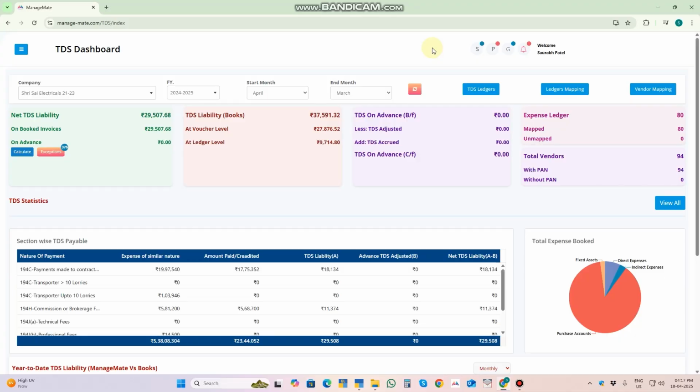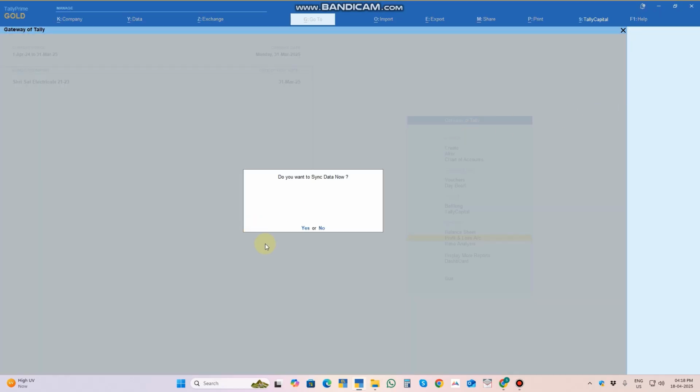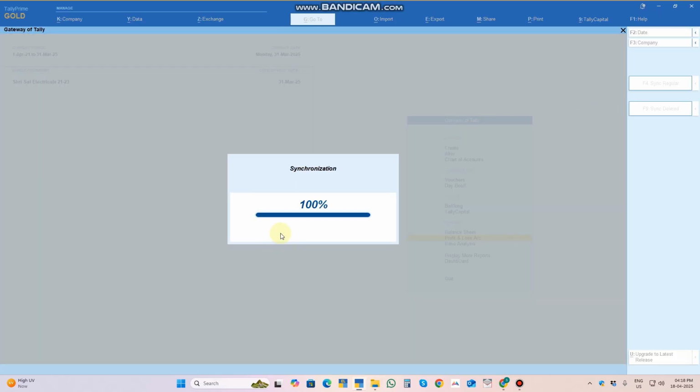Step 1. Sync data from Tally. The first step is syncing Tally data with management. Our integration tool fetches all voucher data, purchase, expenses, fixed assets, sales, etc.